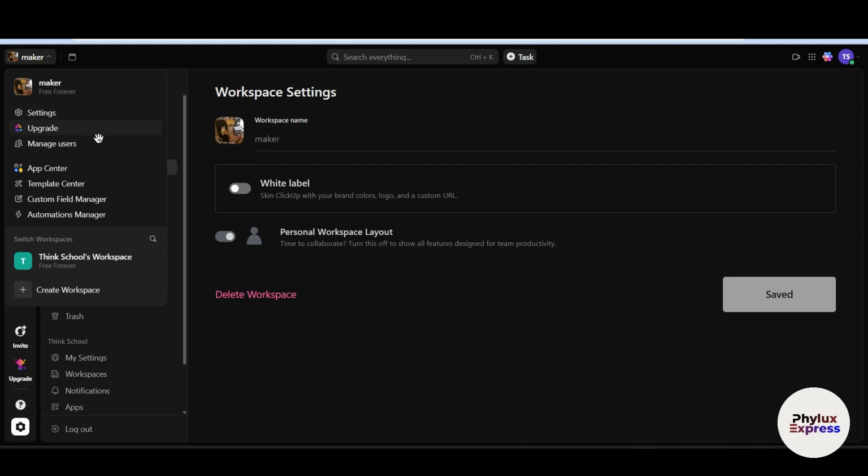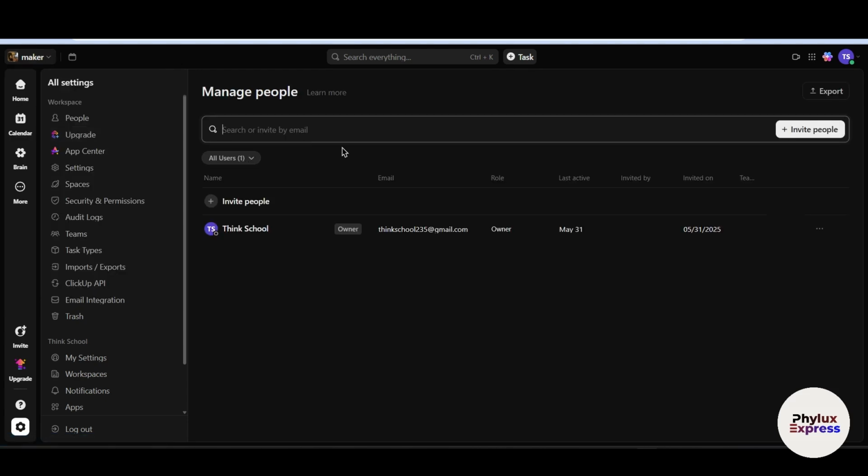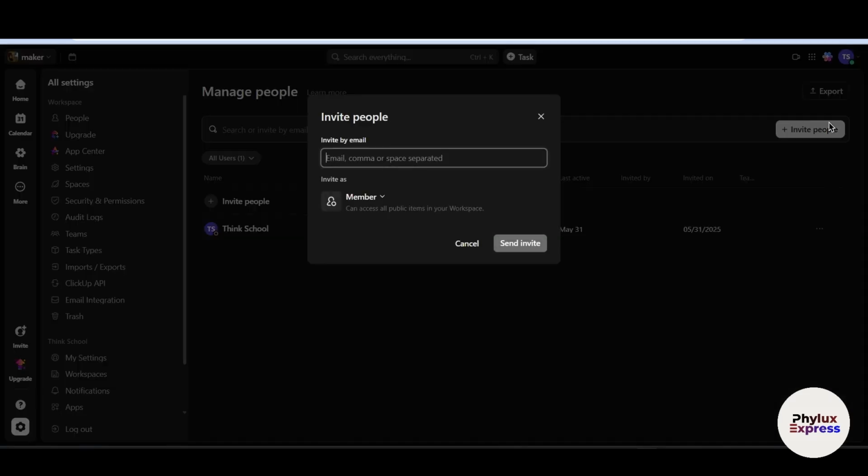Let's move back, and from here you can click on this manage users. From here you can invite people. To invite people, just simply click on this invite people button on the right side. Click on it, enter the email. For example, I will use this email. Okay, as you can see here, I have added this email address and click on this send invite.